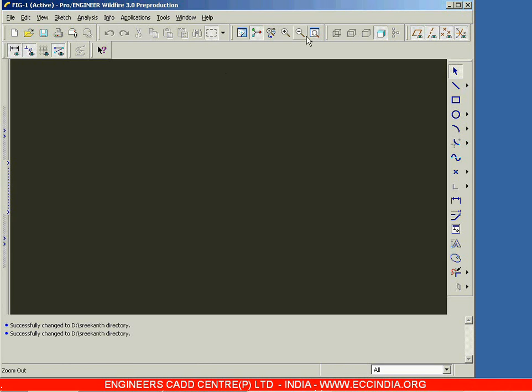So this is known as View toolbar. Then you can leave the 4th and 5th toolbars. These 2 toolbars we are going to see in the next module. Then coming to the 6th one, the 6th one is known as Sketch toolbar. So these are the toolbars which we have on the top.